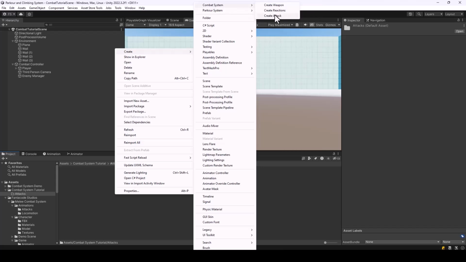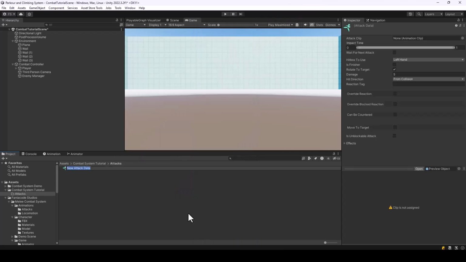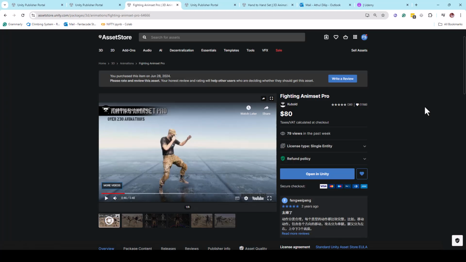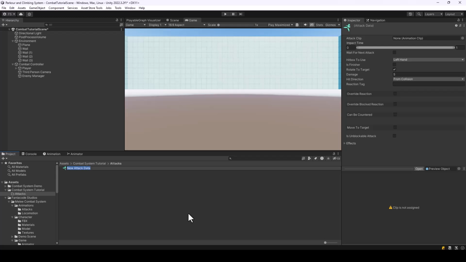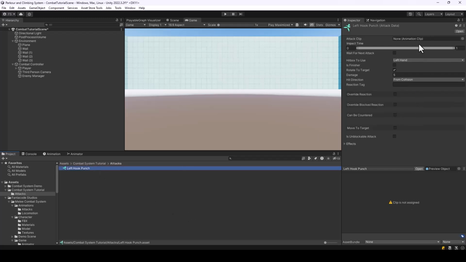system menu. Okay, so for hand combat, I'll be using animations from the Kobold's Fighting Animset Pro asset, but you can use any animation that you have, or you can create your own animations. All right, so let's say I want to add a basic attack like left hook punch. So this is the scriptable object of an attack, and it'll have an icon like this that shows a player attacking. So here we have to specify all the data of the attack.